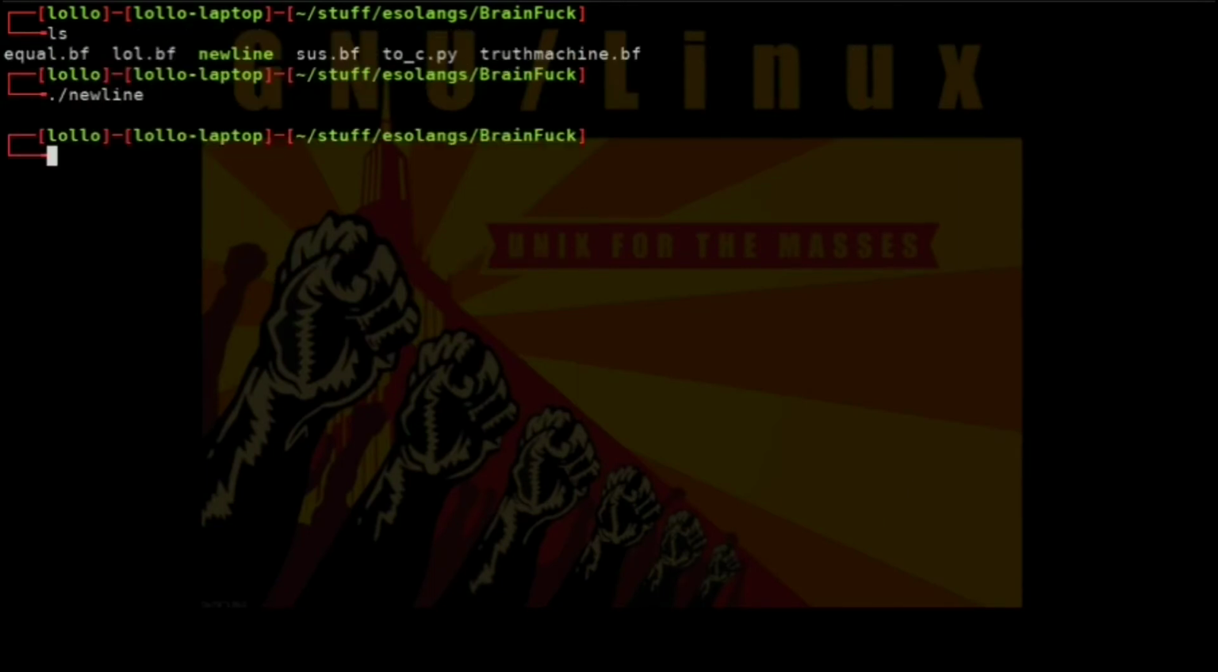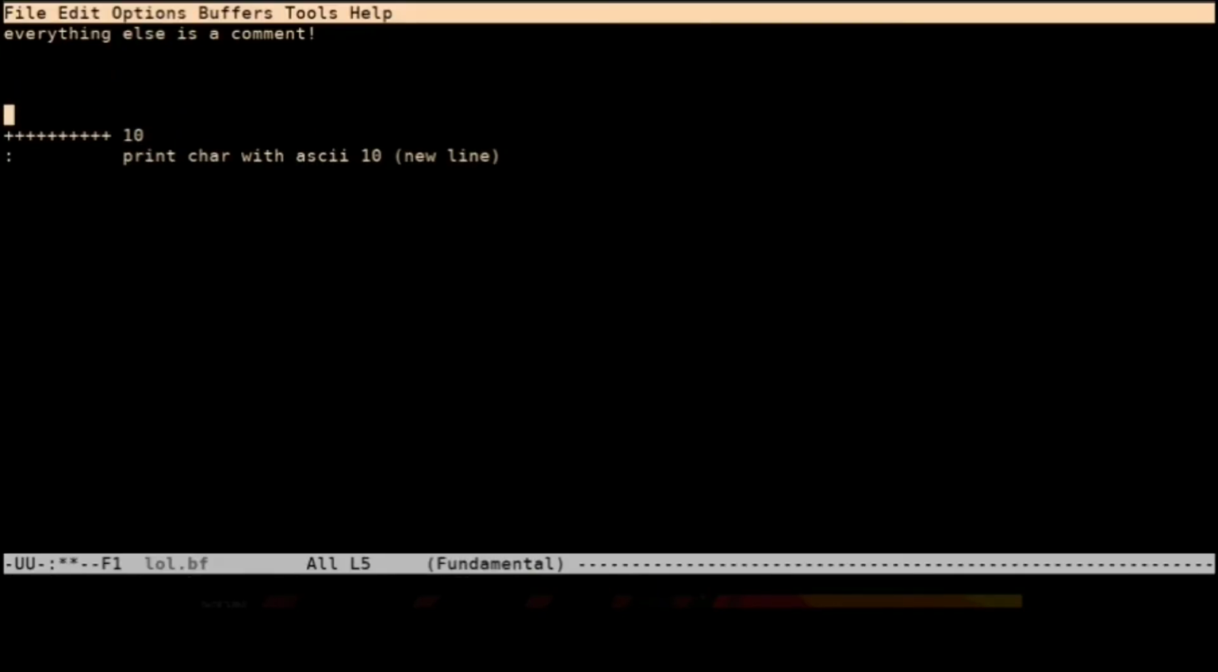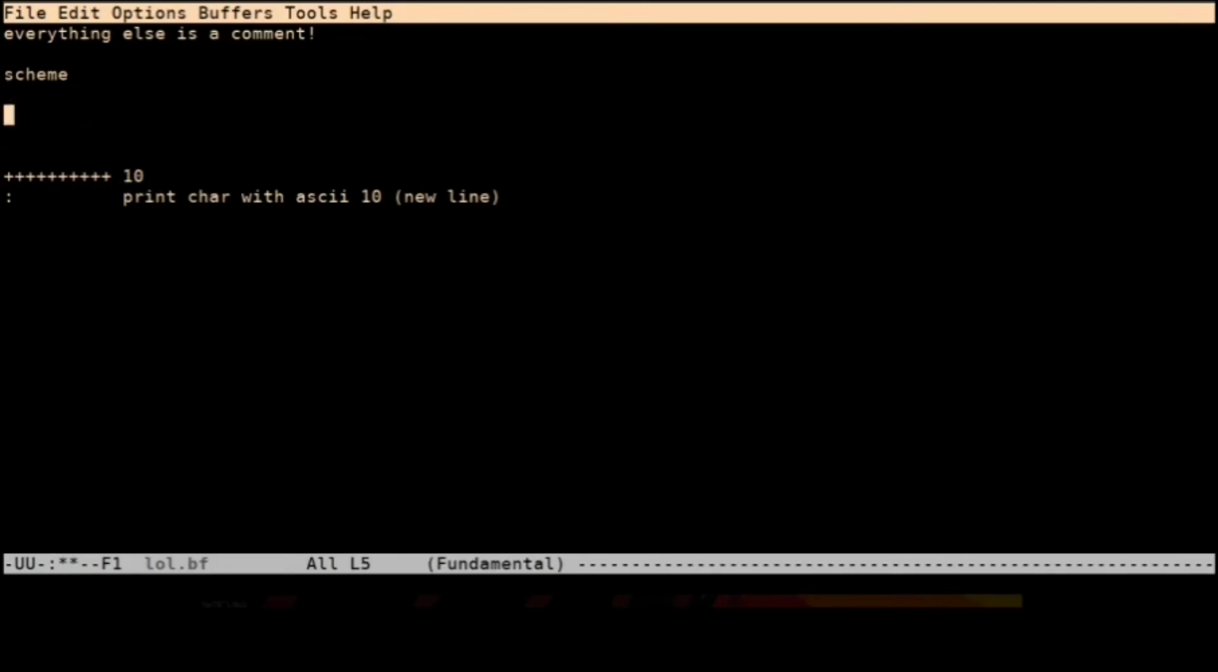Let's run newline and here's our output. It works. Usually I like to write a tape scheme to help understand the code. In this case it is not really useful, but with more complex programs it is really helpful.